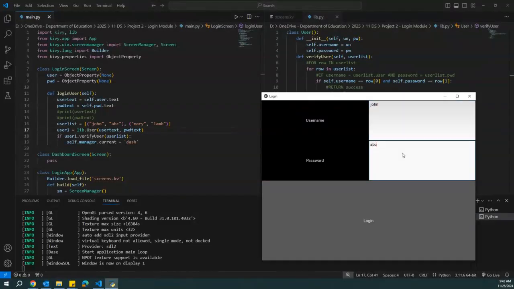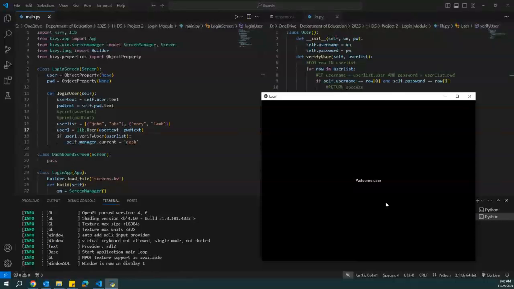So if we just put something that's completely not there, like A, B, C, D, so maybe it's partially right. No, it won't work until we have the exact combination, John, A, B, C, then we can enter. All right, so now we have a successful login module. So we can verify users, only allow access if their credentials are correct.